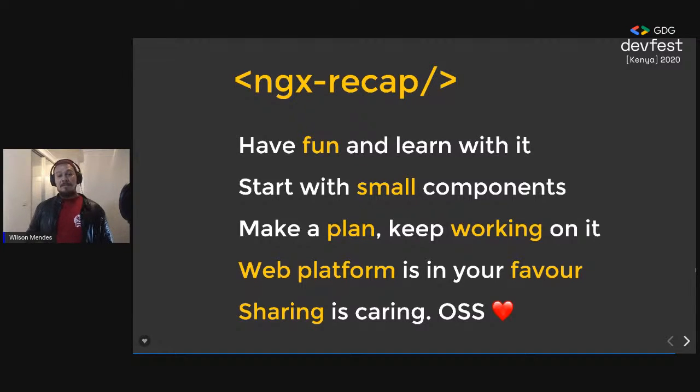Last but not least, sharing is caring. If you like that, if you think that can be used by someone, just share that. Just make sure that you add a license, an open license like MIT, for example. Open source software is more than helping your community. It's a political act.